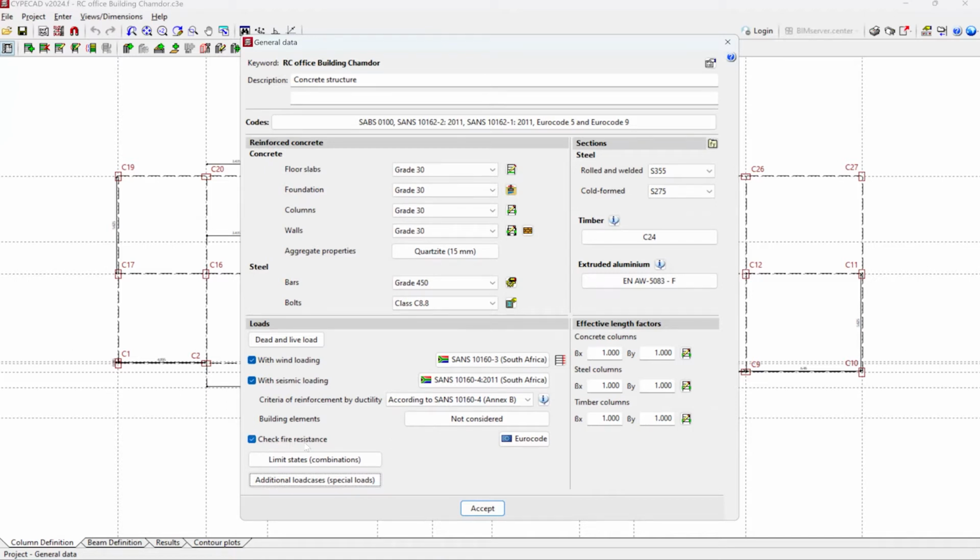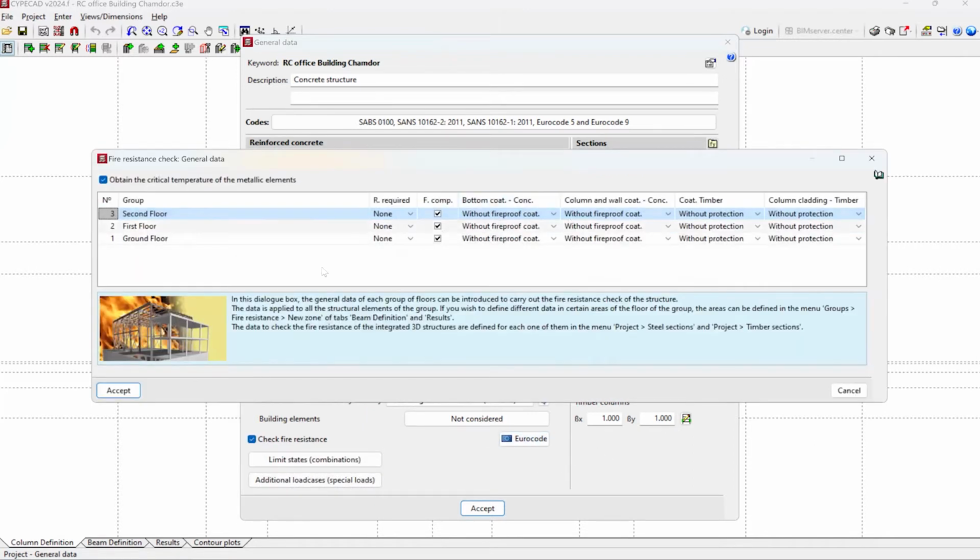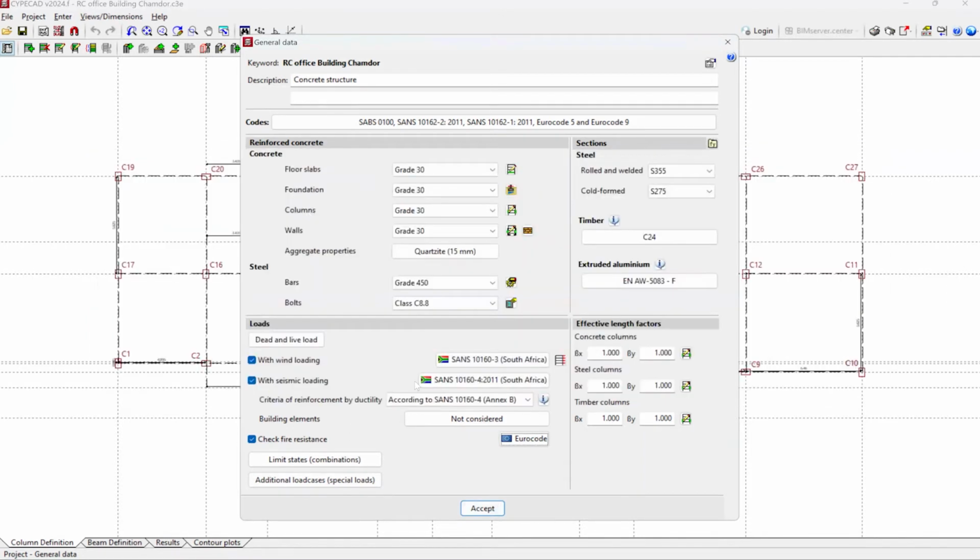One thing that CYPE helps a lot with is that when you check your fire, you don't need to do a lot of things. You just need to click a button, check fire. Then it will give you, for example here, a check without a fireproof code, to check whether that building will be resistant in case of fire in that building. So it's just pick and choose some stuff, and that's it.